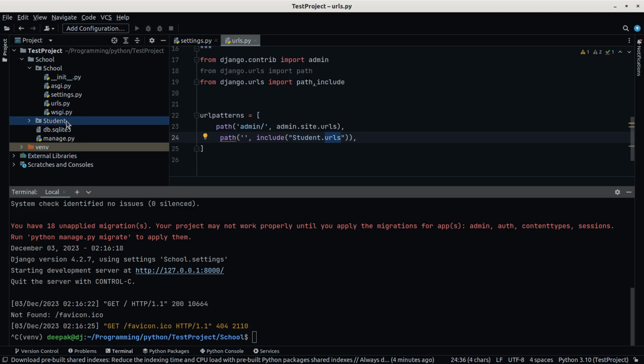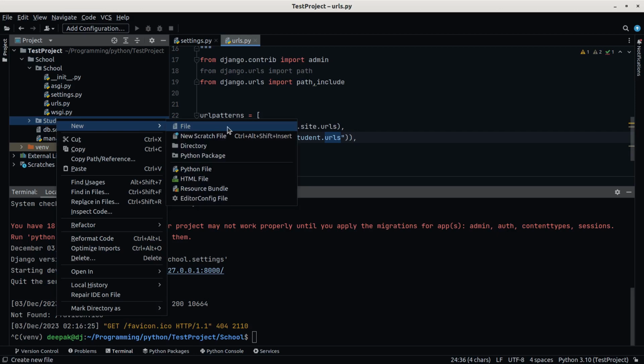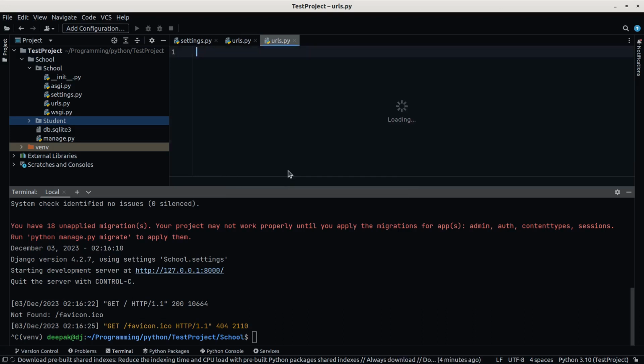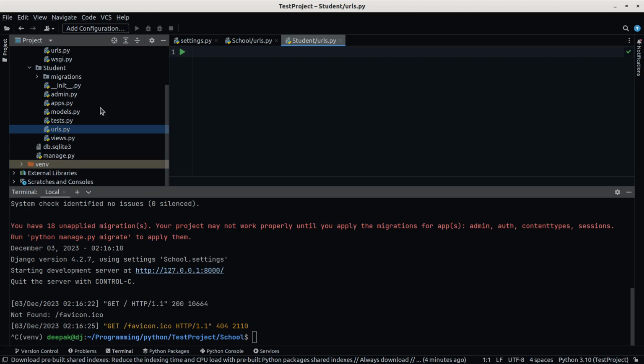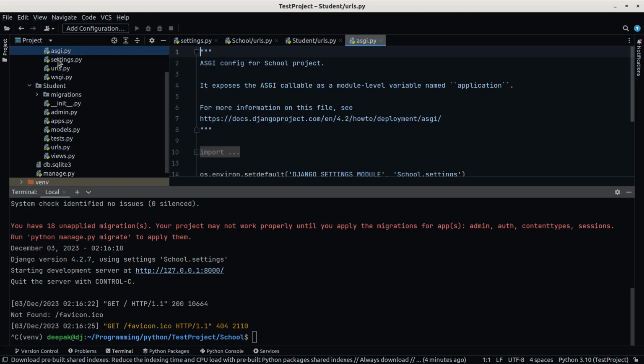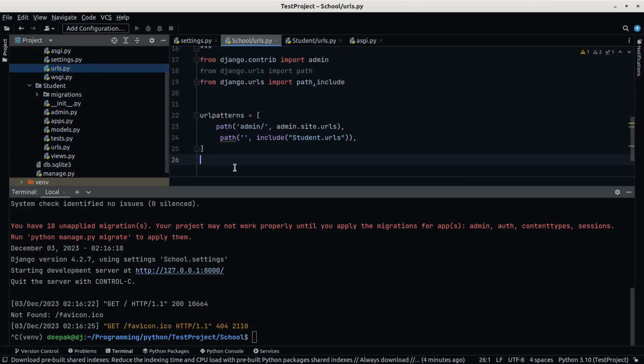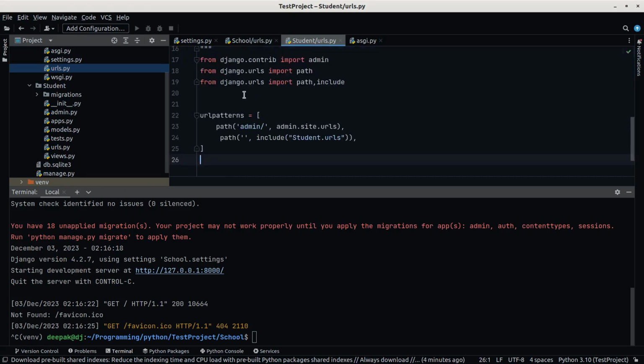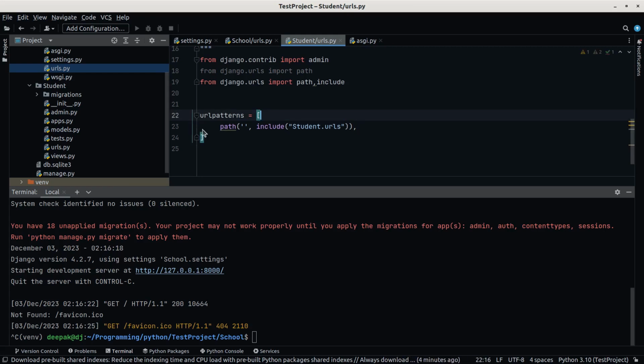So let's create one here: new file, Python file, urls. Okay, URLs is created. What we can do is copy the exact same details from the other URLs file. Control A, Control C, go to the new URLs file and paste it over here, and we can remove this. Now the control has gone from the school URLs to the student URLs.